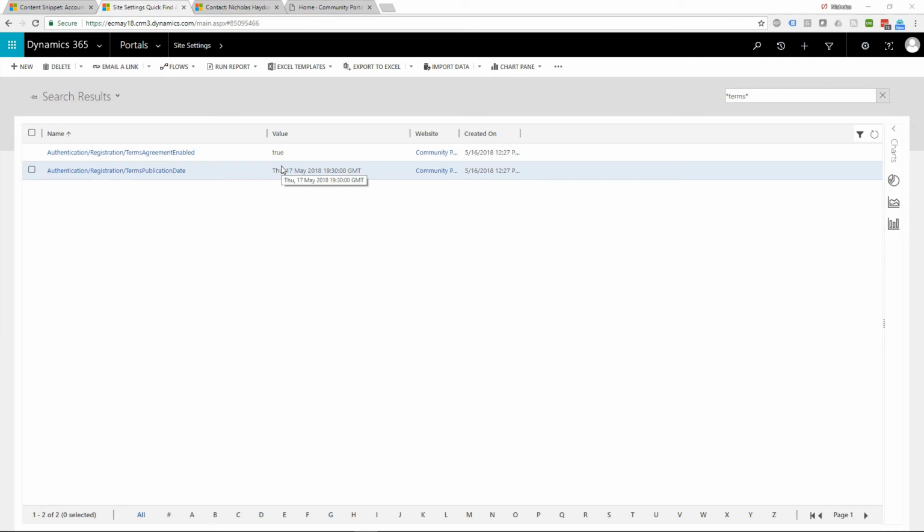The portal keeps track of when a person accepts the terms and conditions via the new field on the contact record. If you need to change the terms and conditions and want the users to have to accept them again, simply update the publication date. Note that the value of this setting should be set in GMT format. If you want users to have to accept the terms and conditions each time they log in, simply leave the publication date site setting blank.